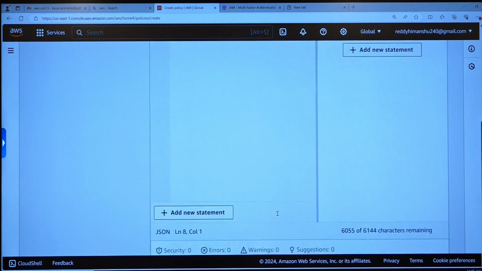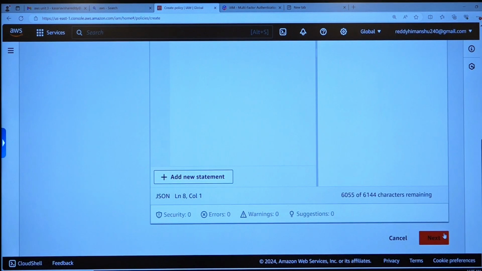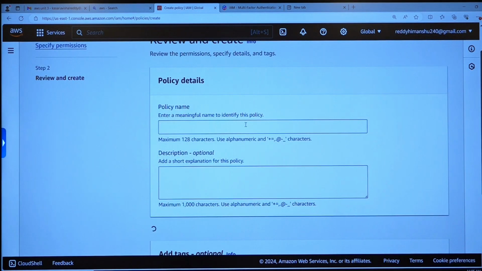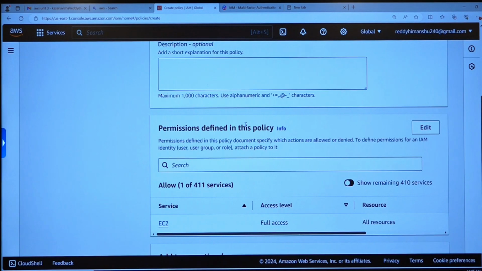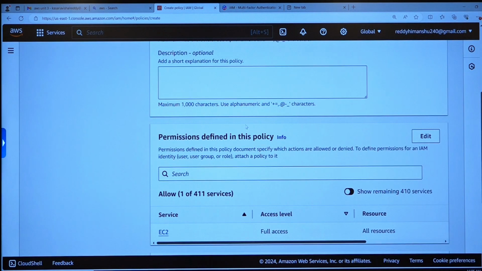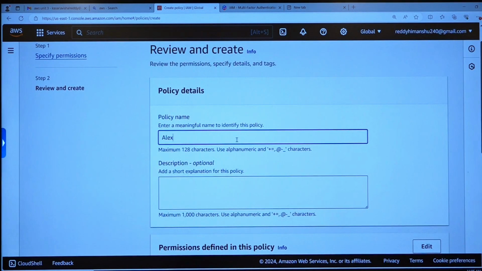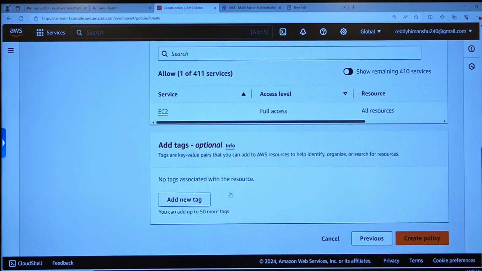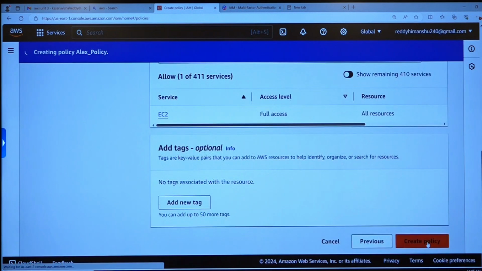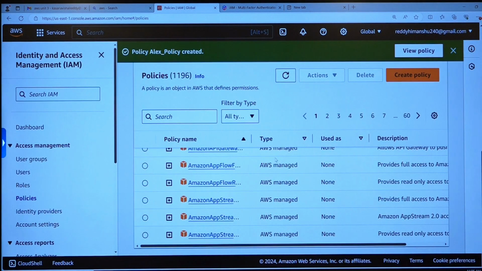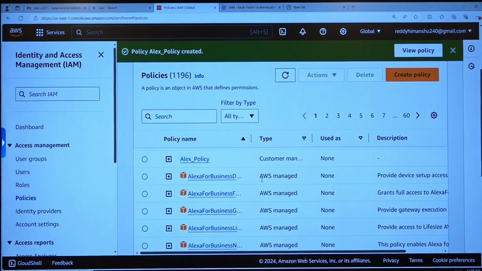my policy, click on next, provide the name for the policy. I will be naming it as Alex policy, and just click on create policy. So my Alex policy has been created.